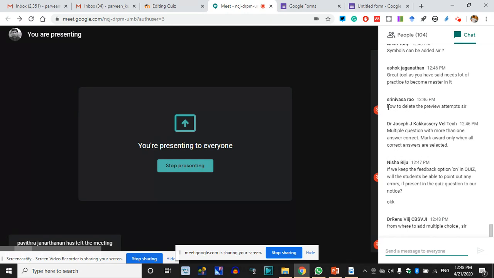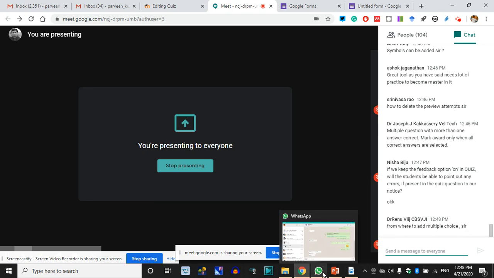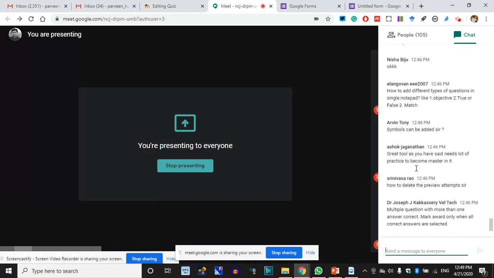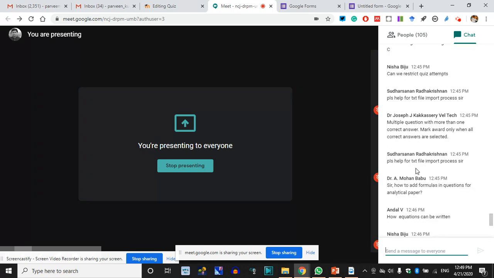Preview attempts, Dr. Srinivas Rao will demonstrate that also. Multiple choice, from where to add. Like from the notepad, we have added, Dr. Renuvej, the multiple choice. We created the multiple choice. I'm sharing with you only one way. There are multiple ways, fill in the blanks and matching and everything. They require more time. So that is one thing.